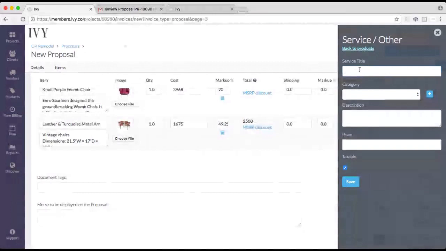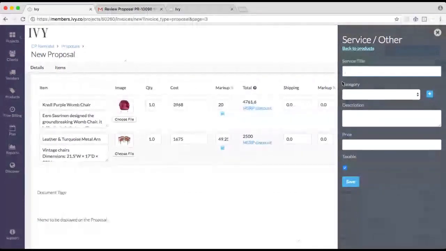So to give you an example, I'm going to actually create a service for upholstery. Let's say this armchair that I just added to my proposal, I'm going to reupholster it and I want to show my client what that's going to look like. So here I'm going to create a service title called upholstery. I can categorize it as labor and add my description. So I'm going to say reupholstery of armchair for living room. And I can add my price. If I don't know it, I can always add it directly onto the proposal itself and save it.